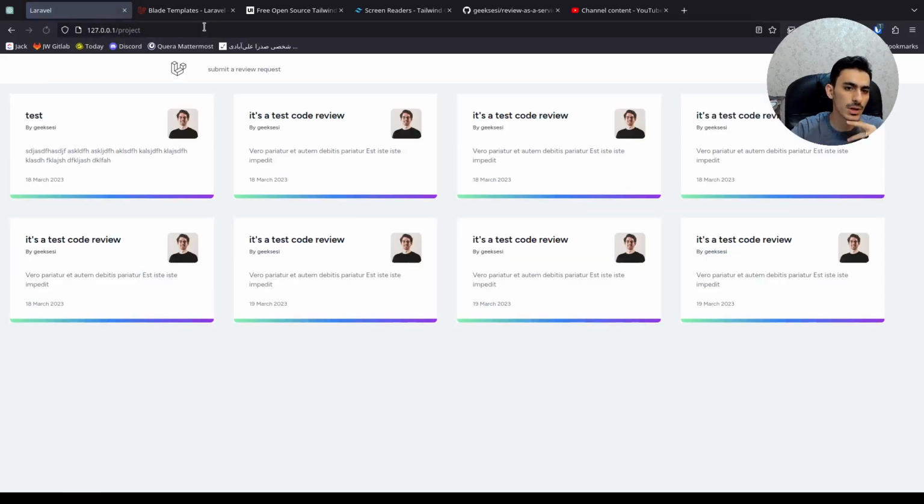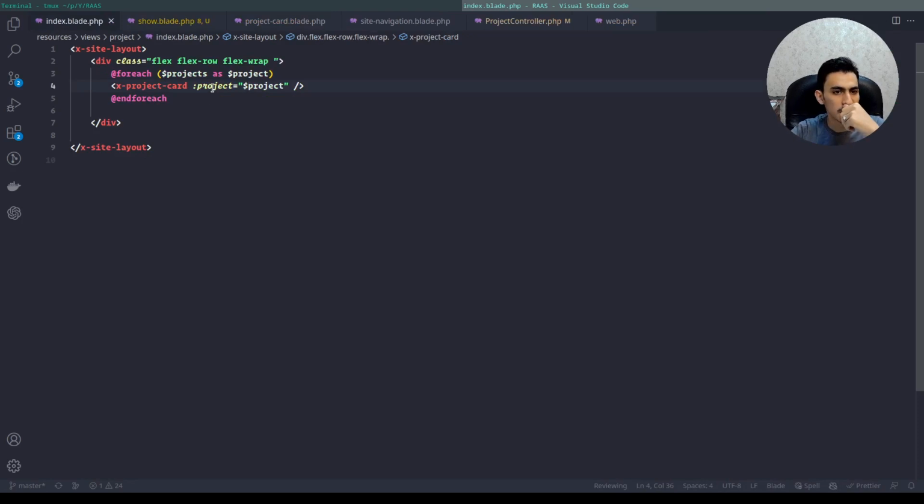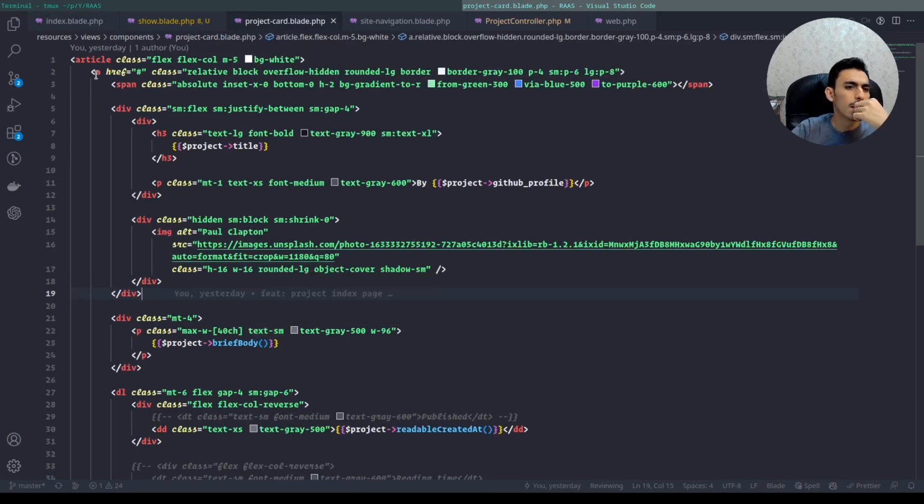Let's check the projects. We have things here. We should fix these avatars and fetch them from GitHub. I will do this in another video. But for now, we must fix the URL of these projects in index.blade. We must do it in the x-card project card. We must add the a href to the article.